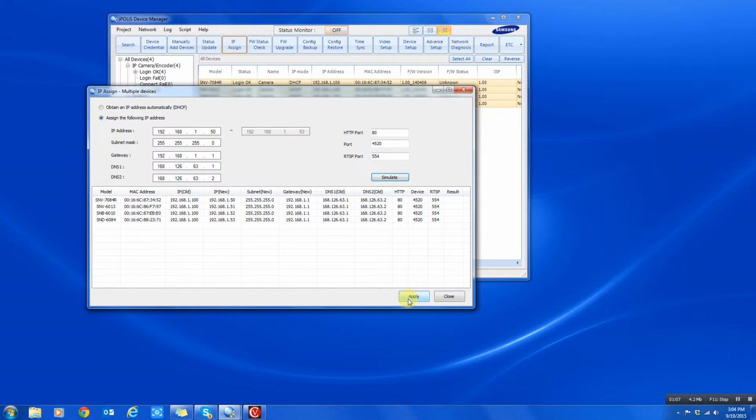We can apply those changes now, and basically within a few seconds all of those IP addresses are going to be changed. So now that we have the OK under result, we're good to go.